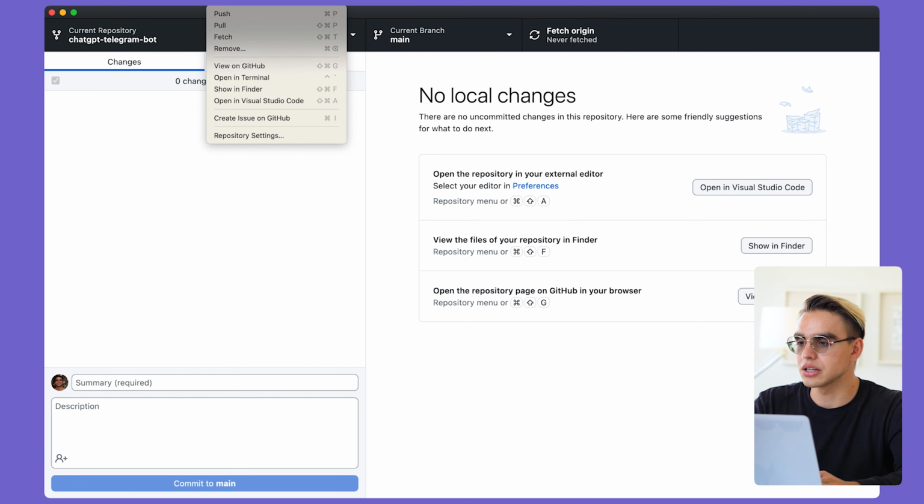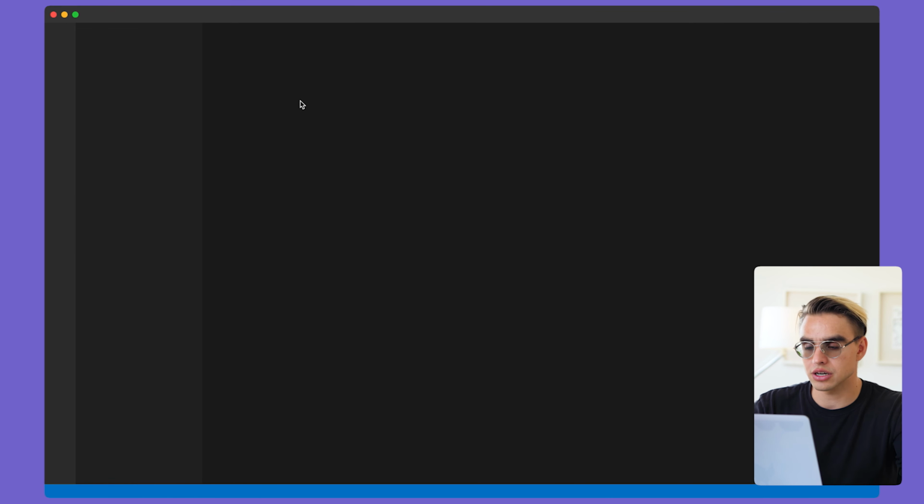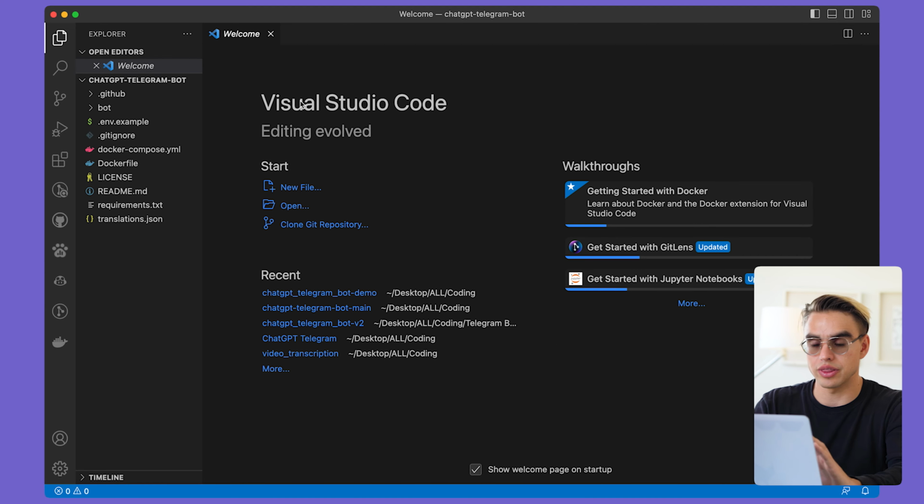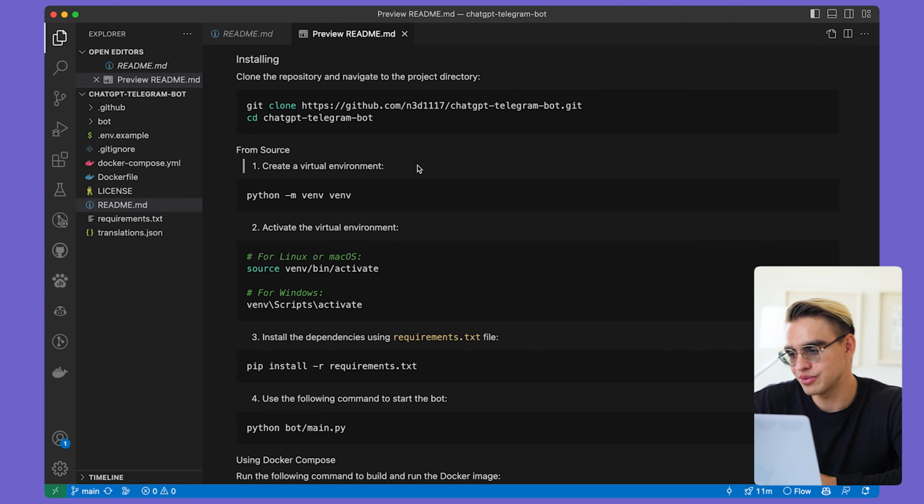And then from here, I can click on repository and open it in Visual Studio Code. This is my code editor. It's going to open up the workspace with all of the files that we can view here very nicely. Now let me give you a little house tour over all of the files that we've just copied.